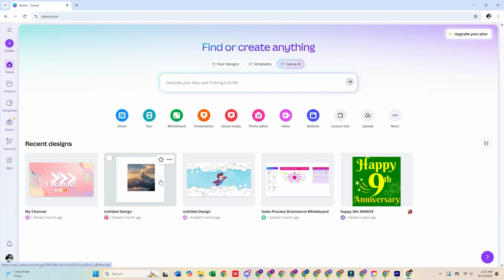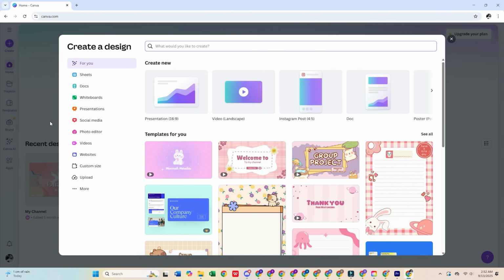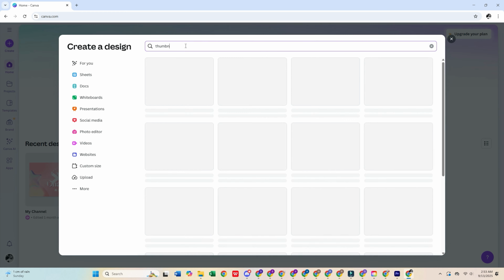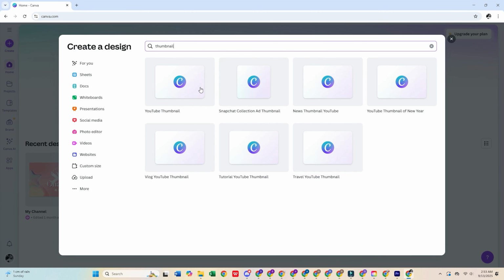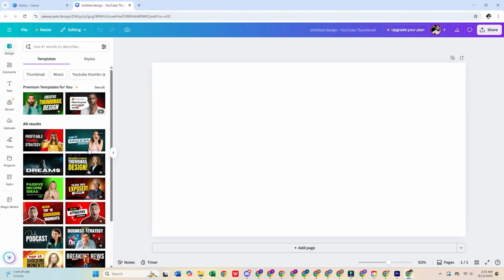First up is Canva. This is fantastic for beginners because it offers a ton of free templates, fonts, and graphics, and it works right in your browser. Start by searching for YouTube thumbnail and pick a free template that matches your topic's vibe. Replace the photo by uploading your image and dropping it into place.